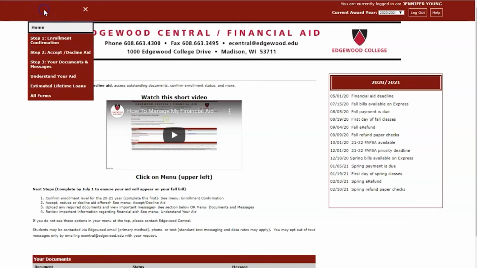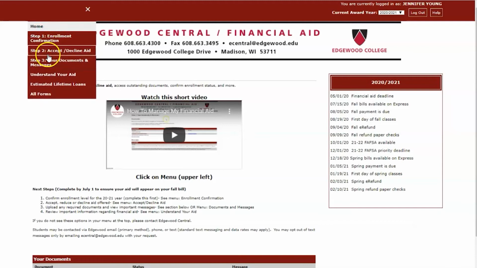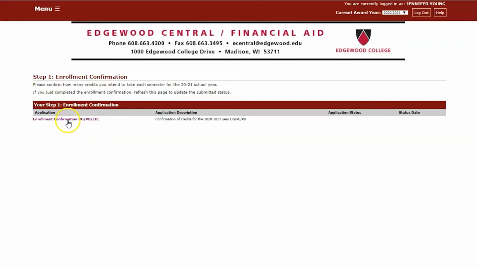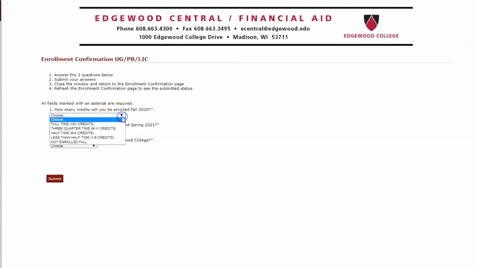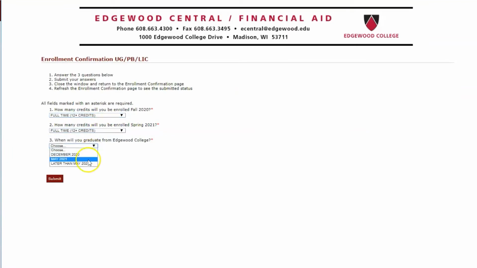In the upper left, you would then click on Menu to view the steps that are needed to complete your financial aid file. Select Step 1, which will allow you to verify or update your enrollment status, either full-time to part-time, part-time to full-time, for both fall and spring, as well as indicate if you will be graduating within the current academic year. Once you have confirmed your enrollment status, you will need to submit.